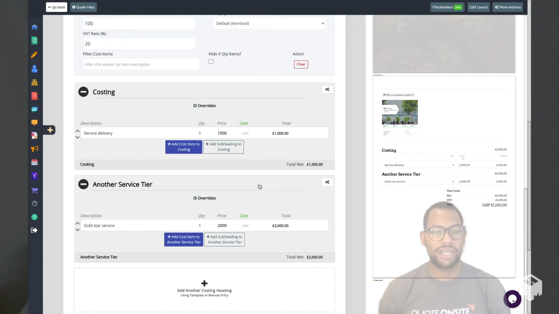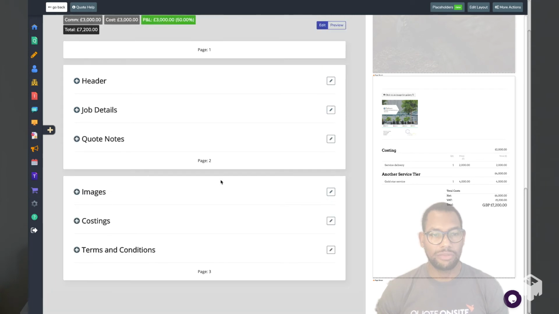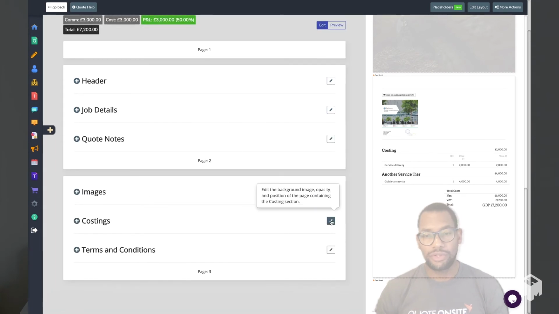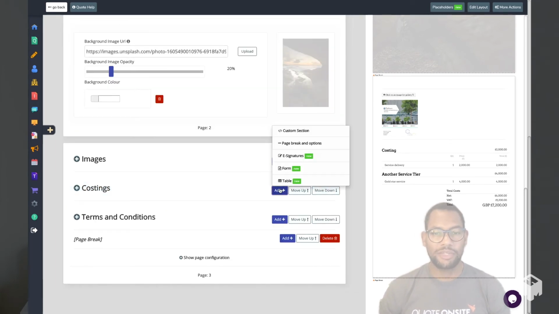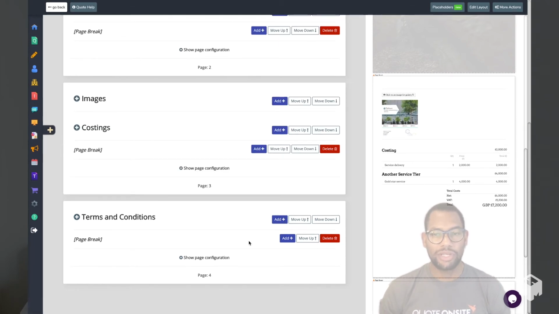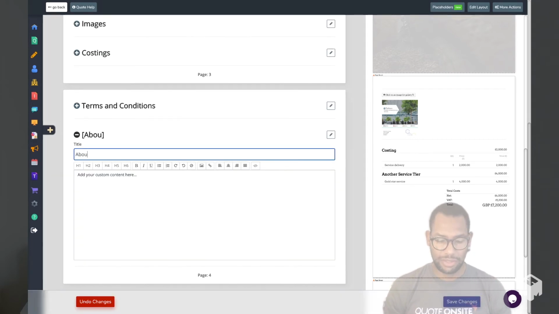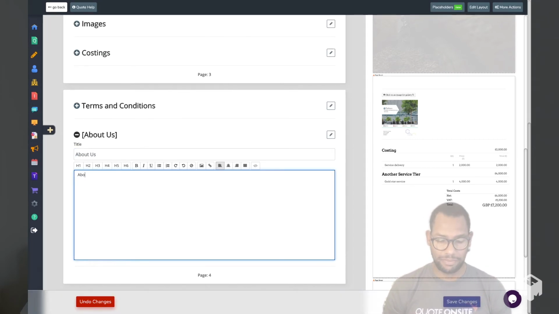Now we've seen the costing section, let's have a look at how you can add other sections to your document. There are a few options. So first of all, I'm going to add a page break between my costing section and everything else in between. And here to my terms and conditions section, I can add a custom section which allows us to add any piece of text we want to this document. For example, an About Us page.